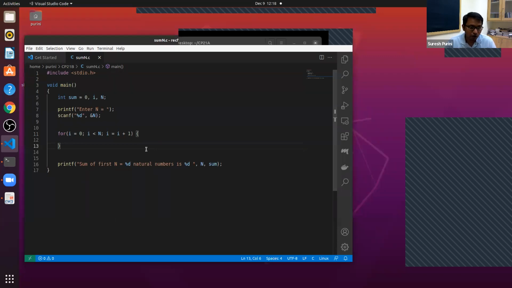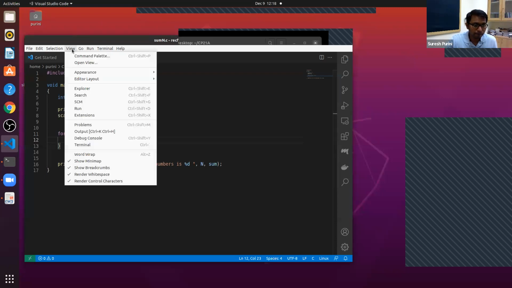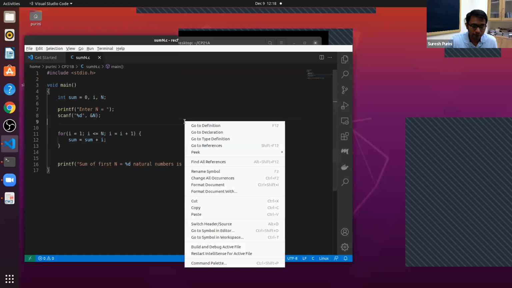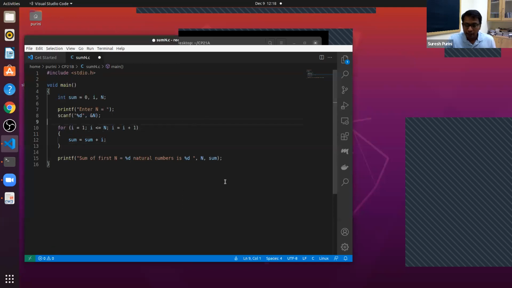And now we are writing a for loop. It starts from for i is equal to 1, i less than or equal to n. And so we write sum is equal to sum plus i. So this is the code.